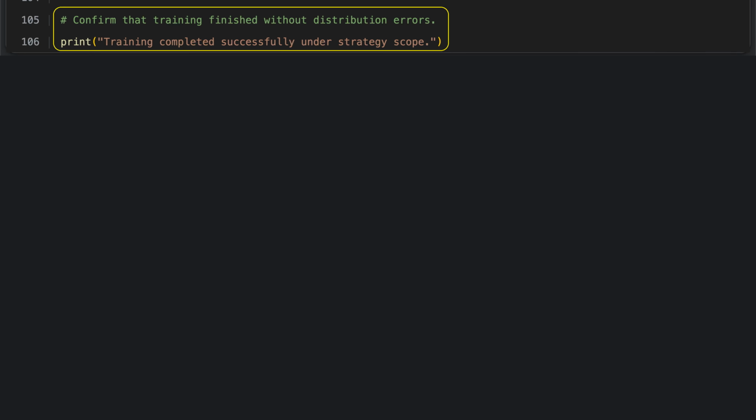The code prints a message confirming that training finished successfully within the chosen strategy scope. This means the model completed its training without distributed computing errors. It also shows that the strategy for using multiple devices functioned correctly. In short, the printed message verifies that the distributed training setup worked as intended.